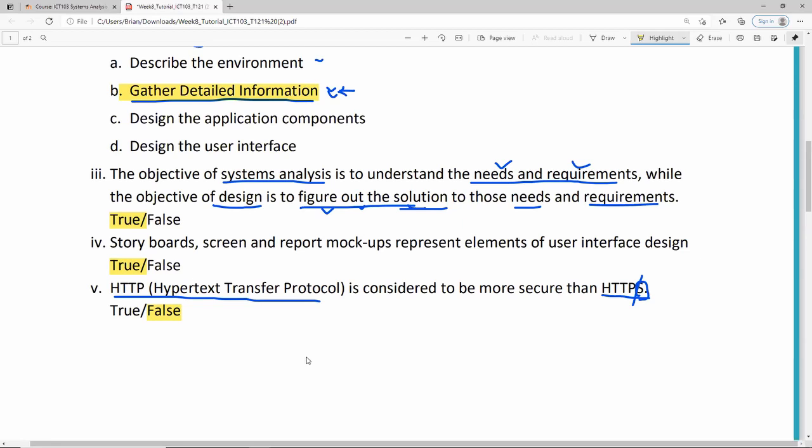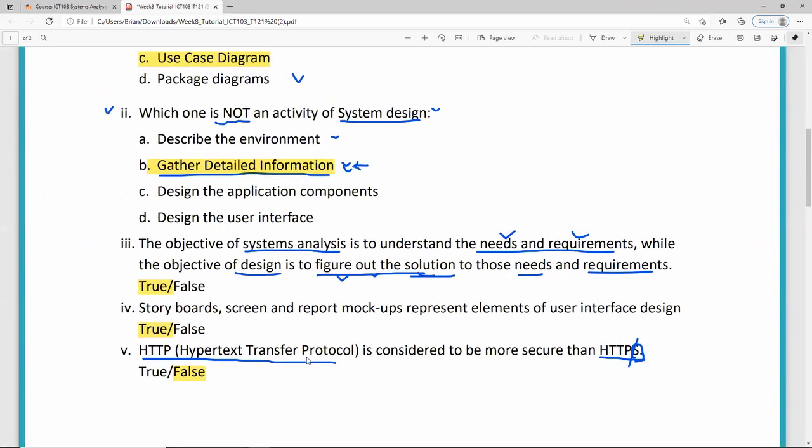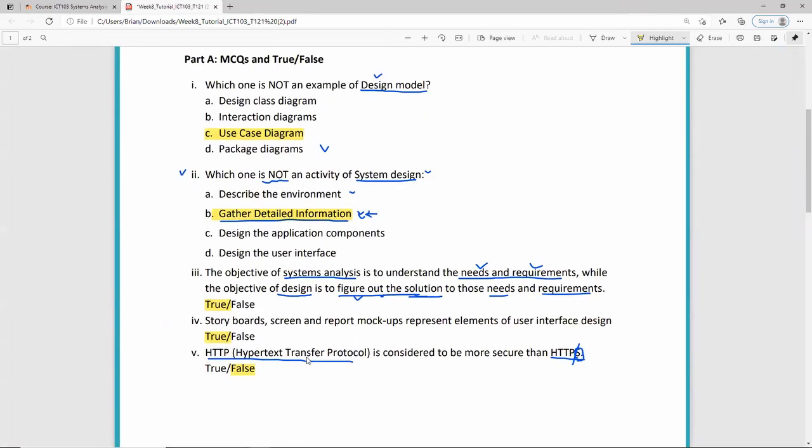Yeah, that's all for the questions in part A. So just have a look at all the questions in part A. If you have any question, just let me know. Then we can move on to part B. Any question in part A?